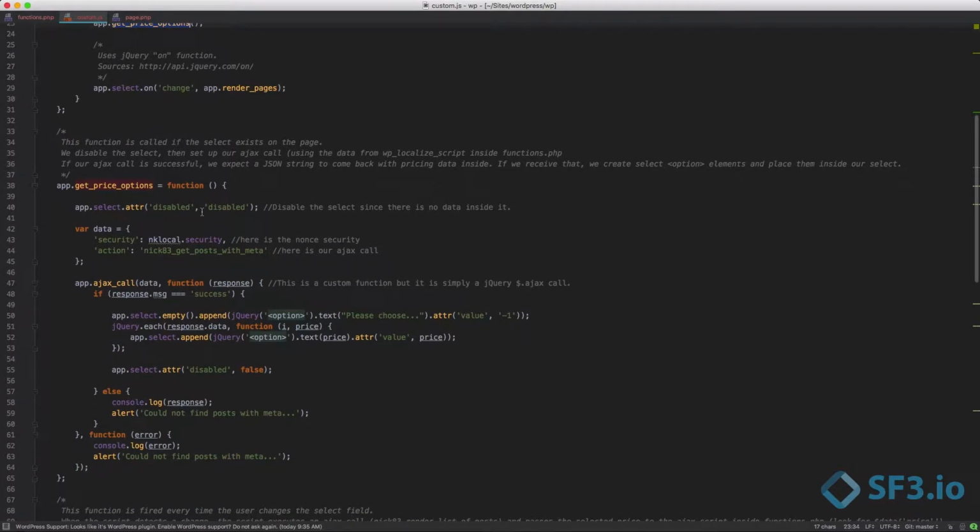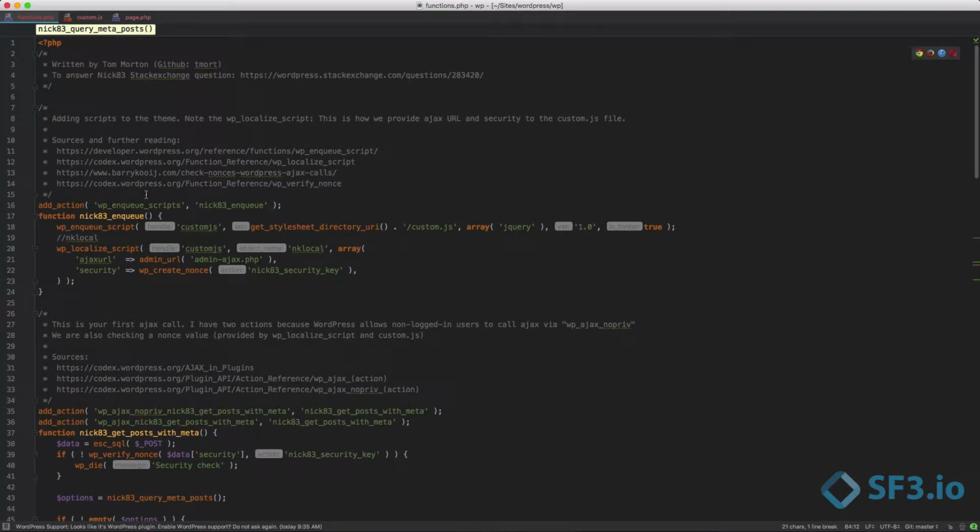This disables our select area, because until we load pricing options, we don't want the user to be able to do anything. We're then going to define a data object that has security and an action. Now this action is your Ajax call, and then security we're grabbing from our local variable, which is defined inside of the scripts area. So we define local variables by using WP localized script, and you'll notice here I have Ajax URL and security, and the variable nklocal comes from the object name.